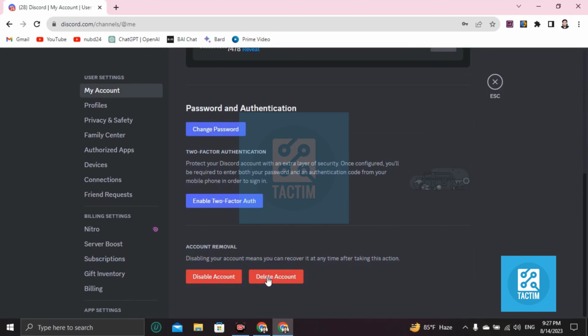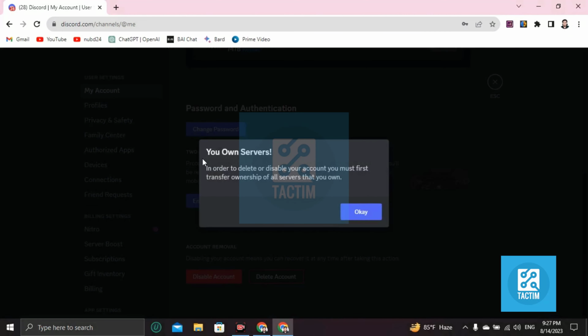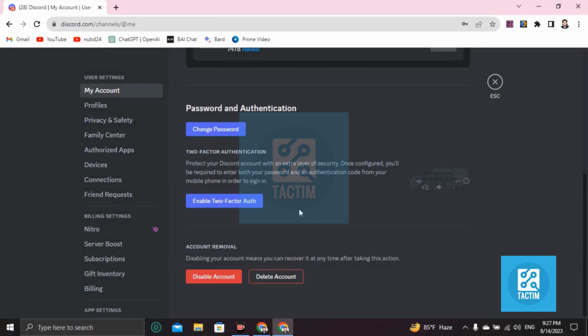Delete Account. Click on Delete Account and it will pop up a final window asking, in order to delete or disable your account, you must first transfer ownership of all the servers that you own. That means all of your servers should be transferred to someone. So after transferring all of your servers' ownership to someone, you can delete this account, otherwise not.